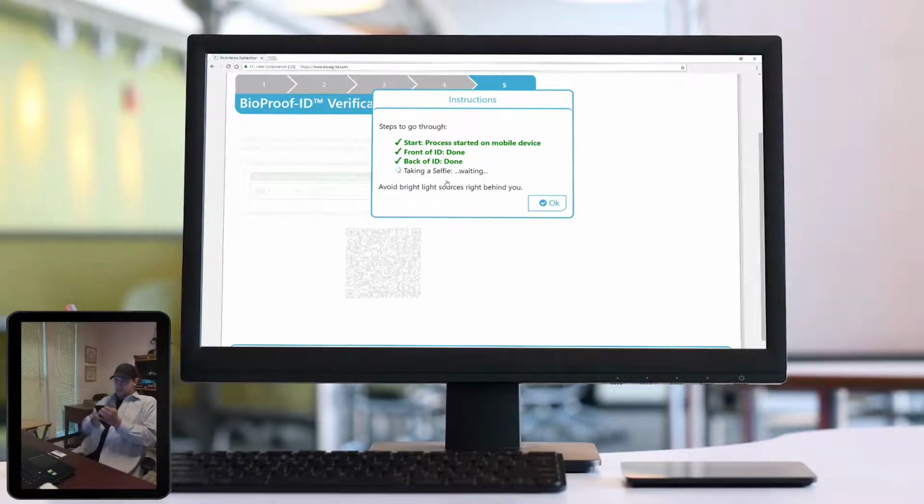The last thing the user is asked to do is to take a selfie that will be compared to the photo on the front of the driver's license. Afterwards, the user taps the submit button to send the photos and to be verified.